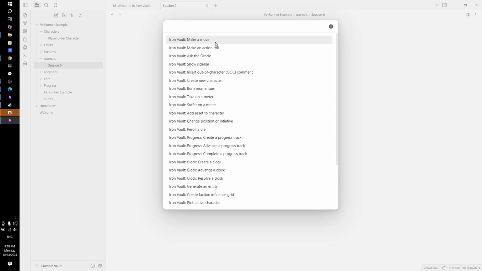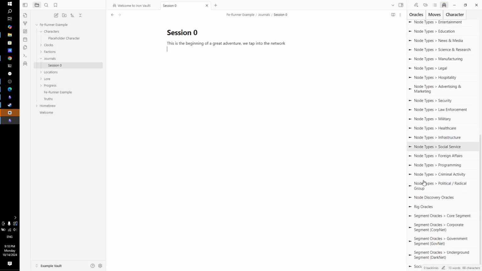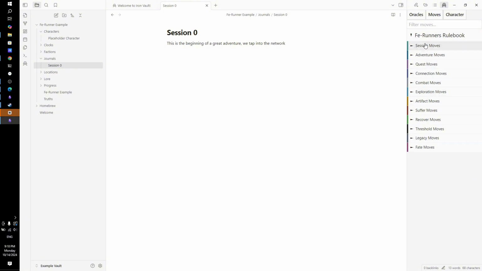I can't say that word very well. Little quick command things, and we want to say show sidebar. And that brings us up. So these are all the oracles. There's a lot of oracles in Fae Runners, and they're all here, and you can just search and find the ones you need. There's a move section, which is color-coded as well.